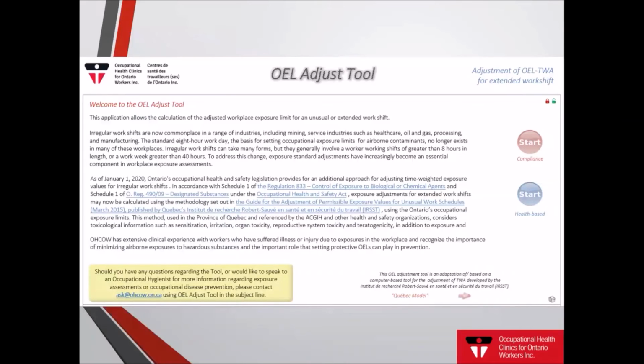Okay, so now quickly to the new exciting features that we have for the beta version. We have now included a health-based database that is OCal owned, and compared to the current compliance-based OEL adjustment tool, the new beta version adds a new path. As you can see here, it has compliance on top, and then we add a new path to the health-based.